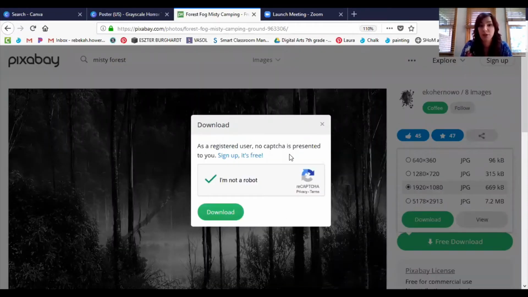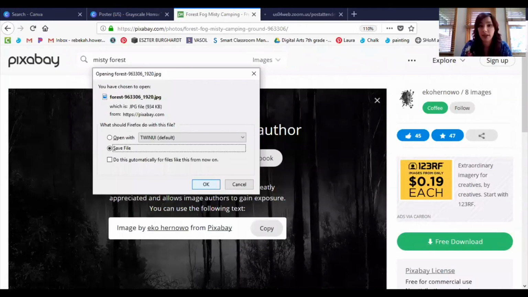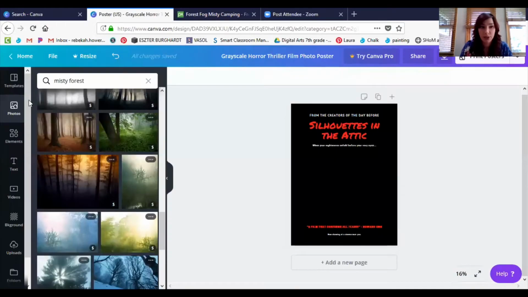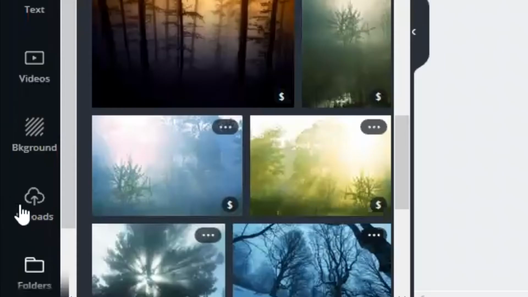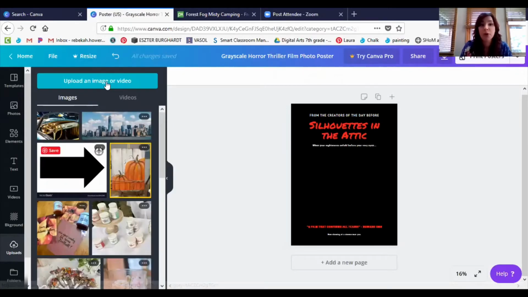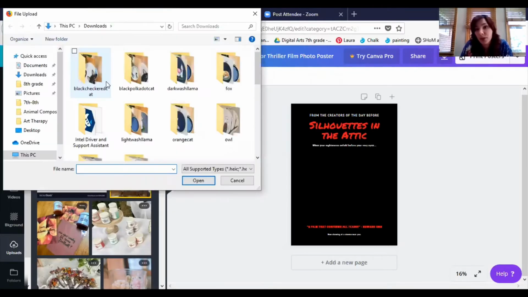And then you can download that onto your computer and you can save it, and that will be inside of your download files. So how am I going to get that onto my Canva poster? Go back to Canva and you can go to uploads here on the left, and you can upload your own image and video. So this means you could use Google Images, but I like to use Pixabay because I know that those are free.